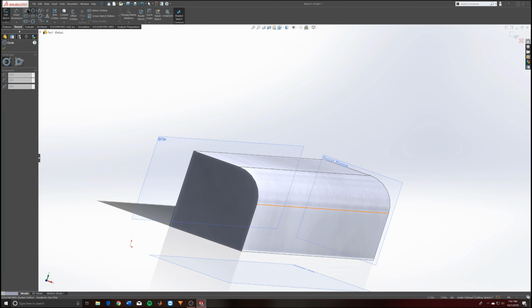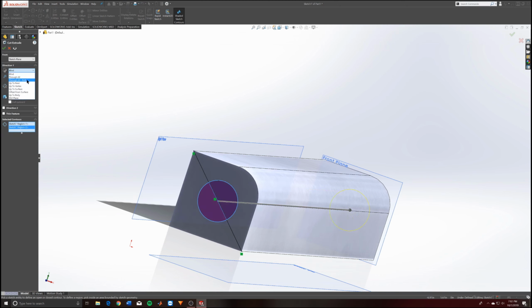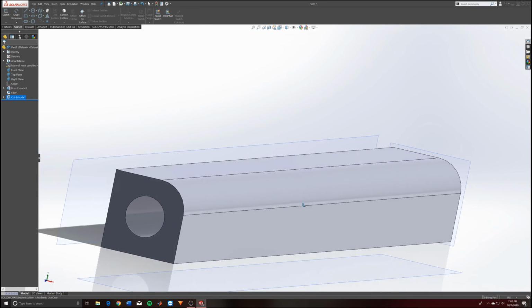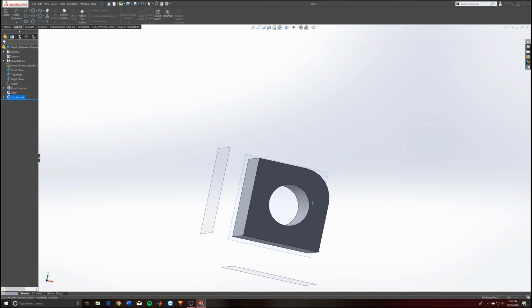So for example, I selected this face to sketch on, and now I can go over here, hit that, and now I can extrude cut this guy. And now, boom, from there, we just removed material all the way through.